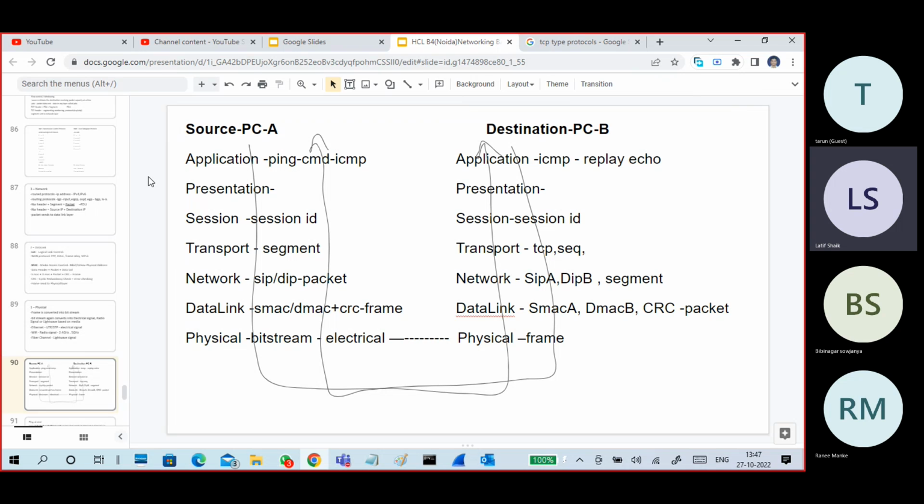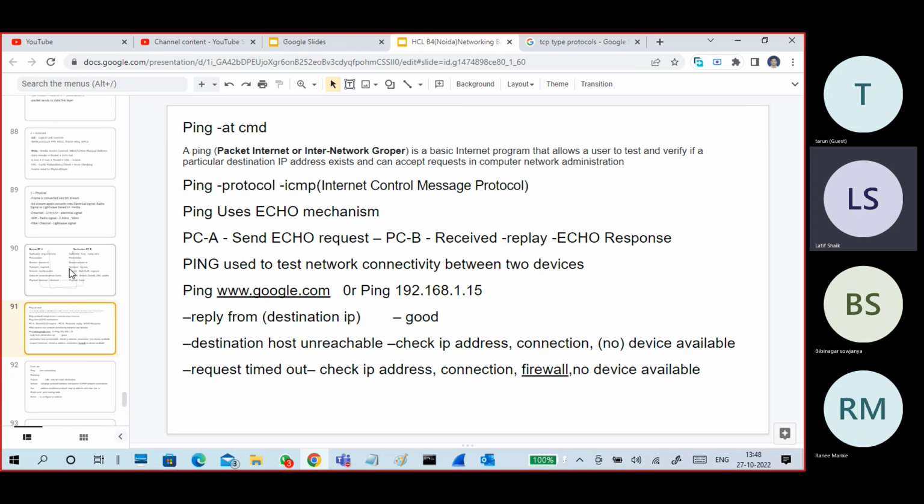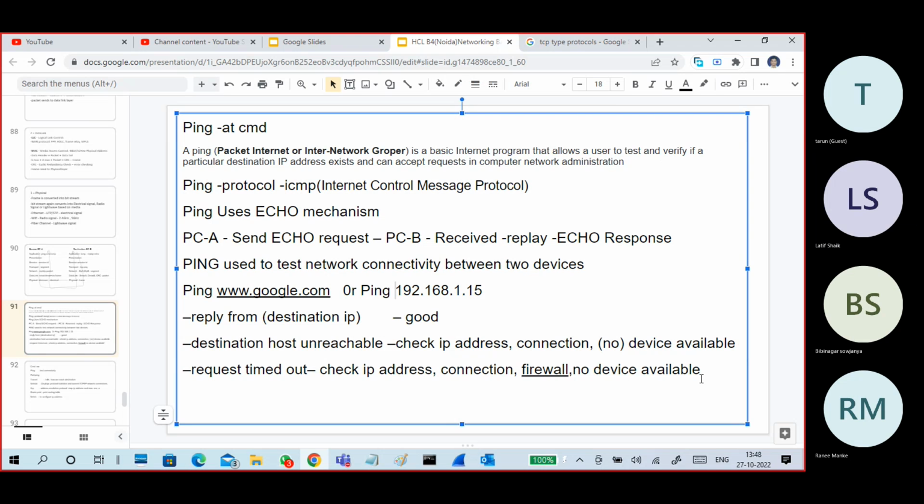Okay guys, that's why I've written from top to bottom, bottom to top, both are correct. Top to bottom, bottom to top. See here, A to B: at A, top to bottom, at B, bottom to top. Okay guys, do you understand what the OSI layer is? So this is what I explained about a ping, right?